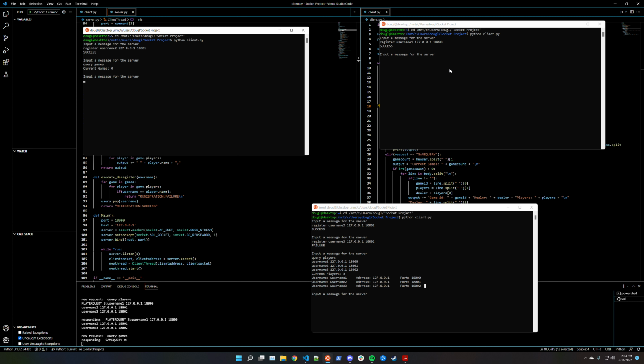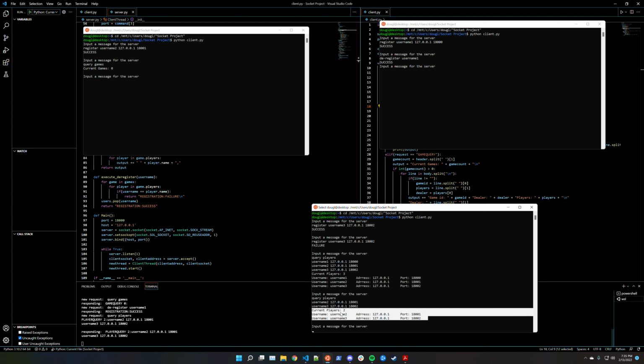And going to the deregister command, we will go ahead and deregister username 1. As long as username 1 is not in a game, which obviously they're not, it'll go ahead and say success. And then if I go back over here, now that I've deregistered username 1 and do another query players, we can clearly see that username 1 has been removed and that only username 2 and 3 remain.